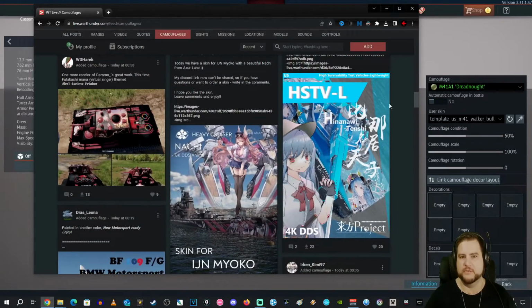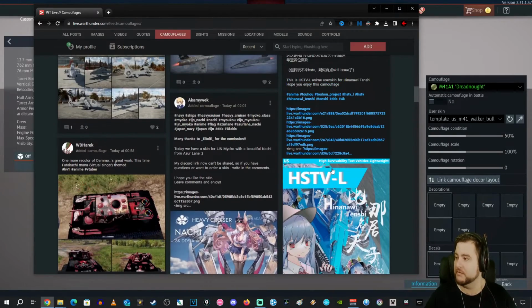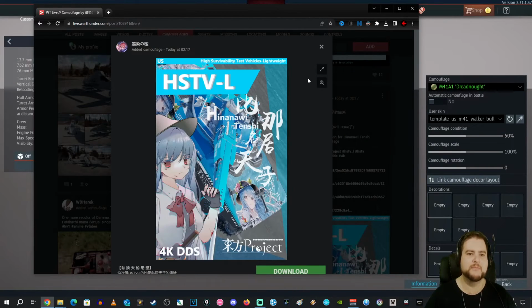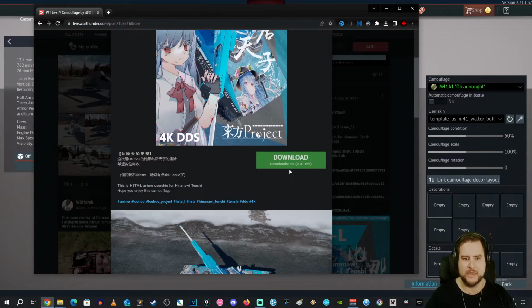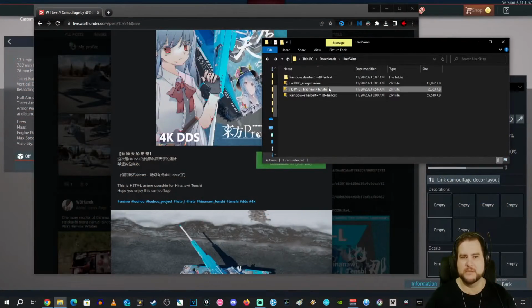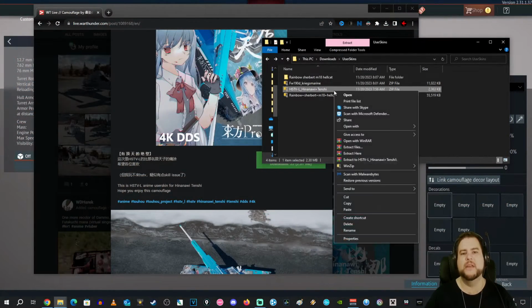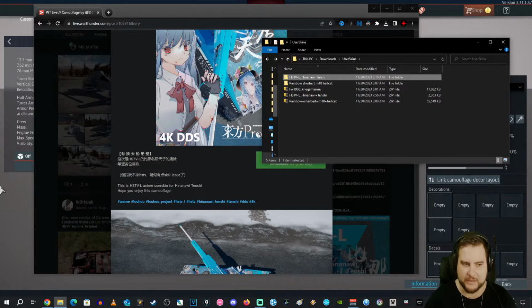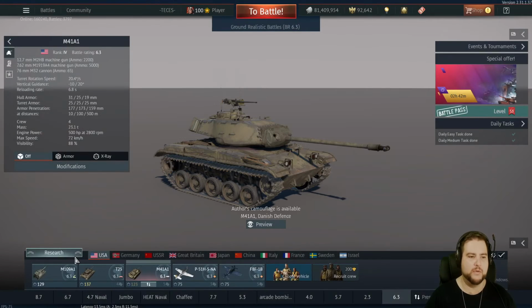So for example, if we take this HSTVL skin, the very loud skin right here, once again, do the same thing. Click on it, have a look, download it right here. And what it will do is it will, in the user skins, create this right here. Then you extract it. So we extract it once again. It creates the camouflage folder.